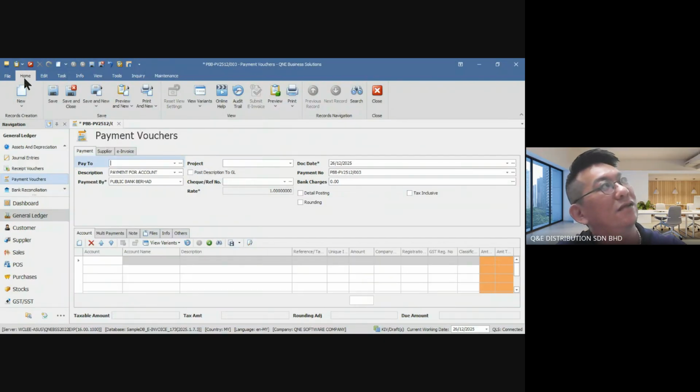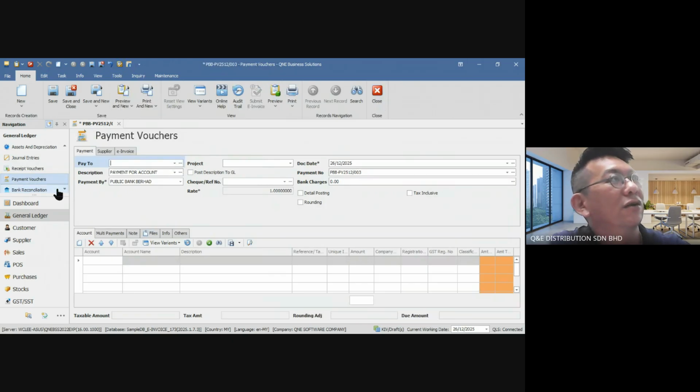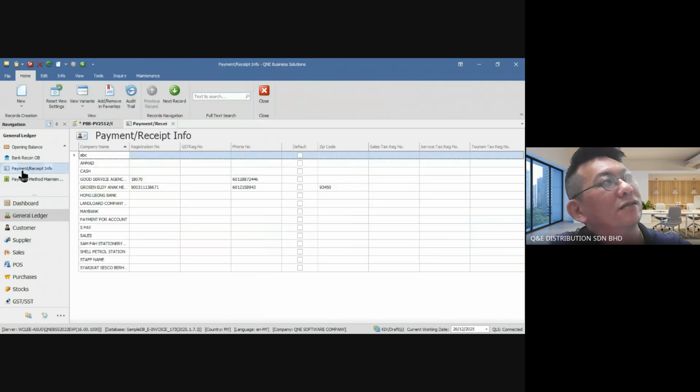So click on new. Okay, this time I want to pay to a landlord. So the landlord has to be self-bill. Okay, so how to do it? The first time, you have to go, still under general ledger, to payment receipt info. Okay, payment receipt info. You click on new, then you fill in the details.